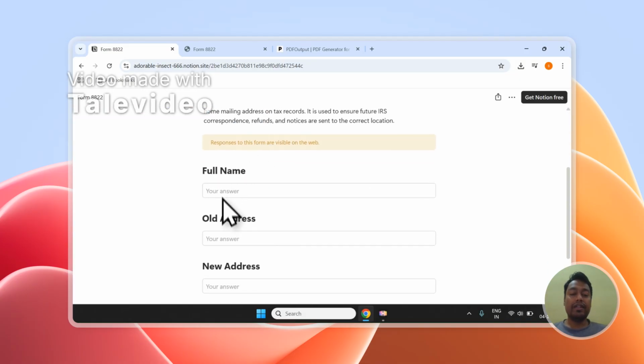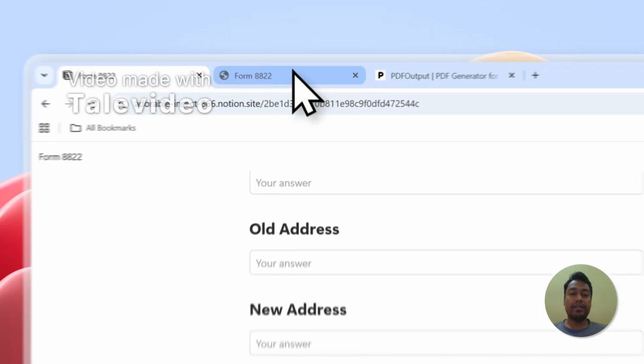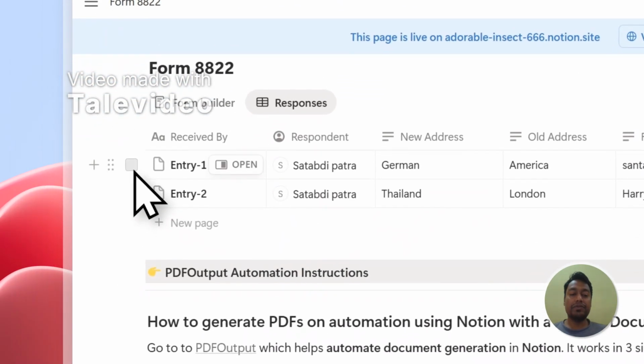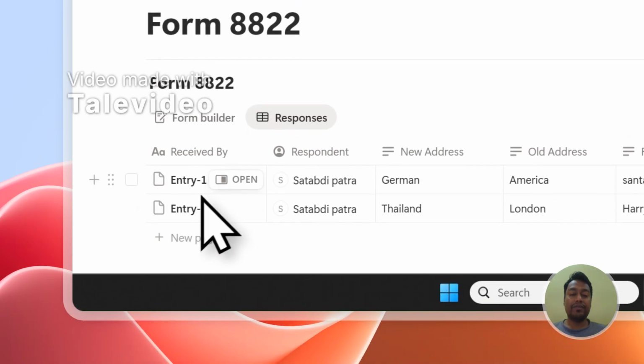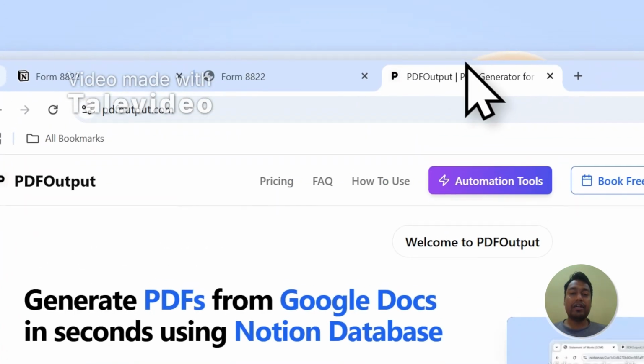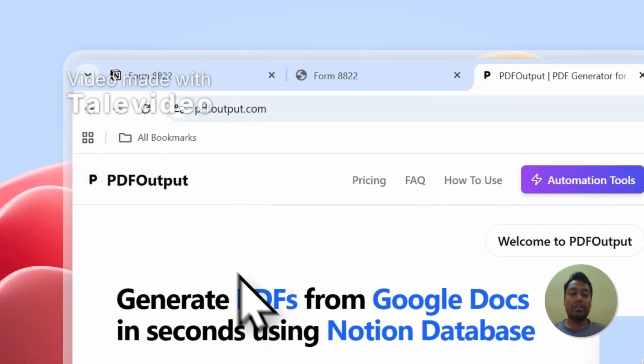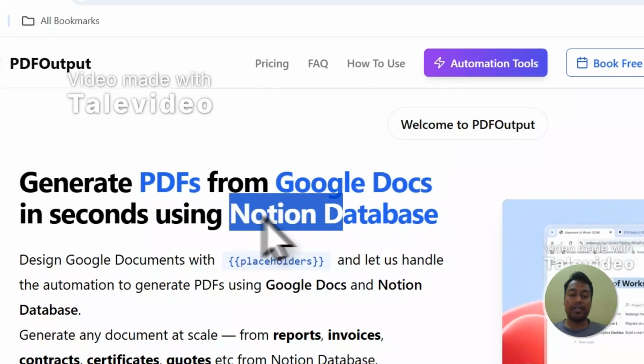So as the user fills in all the details and clicks on submit, the responses will come under the responses view in this database. And now I'm looking to convert these entries into PDF files. For this, I'll be using an automation tool known as PDF Output. This will help me process PDFs from Google Document with the help of a Notion database.